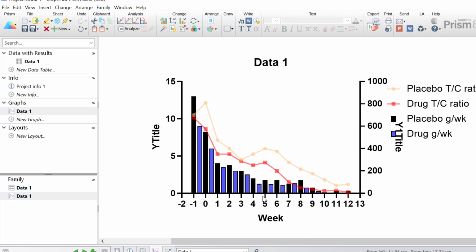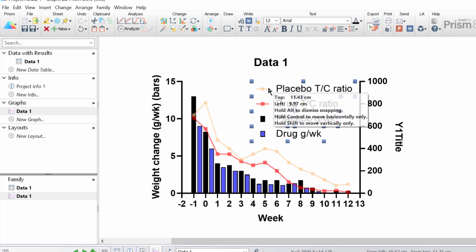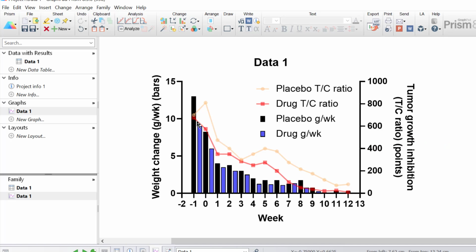To finish off, I'm just going to give the axes some titles. So the left y-axis, I'm going to change this to weight change in grams per week, and also indicate in brackets that this is for the bar data sets. And what I'm going to do is just highlight by clicking and dragging on my mouse and moving my legend. I'm going to place it inside the figure, and I'm going to change my right y-axis title to be tumour growth inhibition, TC ratio and points in brackets, because that corresponds to the points in the line graph. And then I'm also, just for this case, going to delete my title.